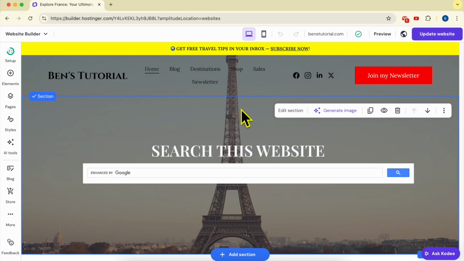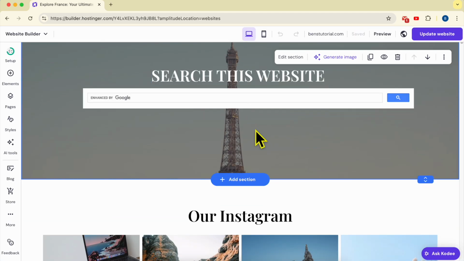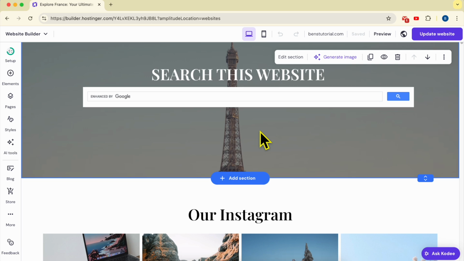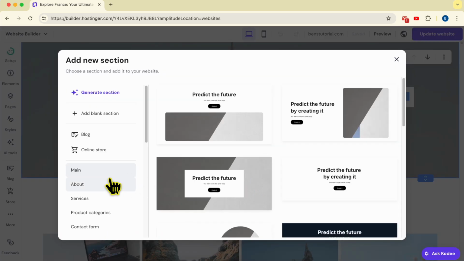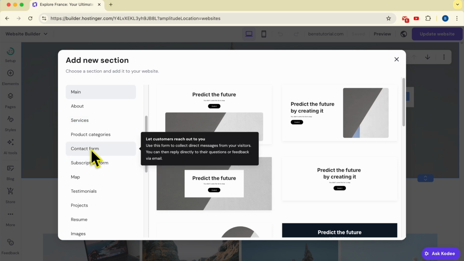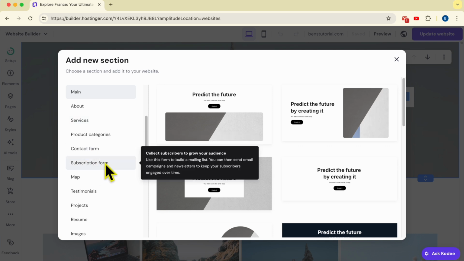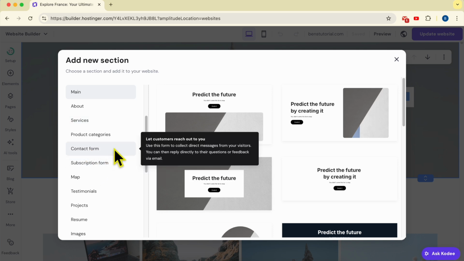This is my website in Hostinger website builder, and to create or add a form in Hostinger website builder, it's simple. Just click on add section and here select between contact form or subscription form. First, I will start with the contact form.